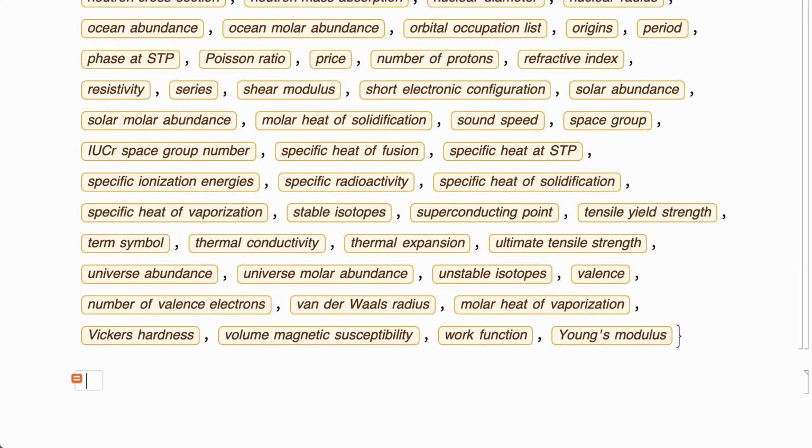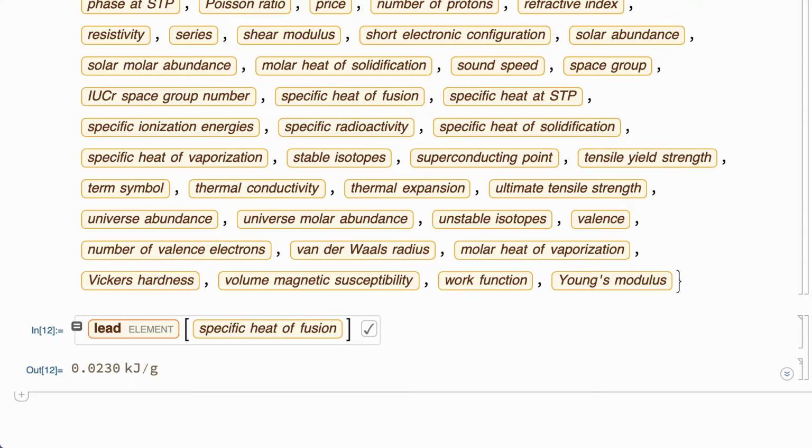For example, the specific heat of fusion property of lead can be obtained by typing Control-equal and "specific heat of fusion of lead", all in natural language, which translates into the specific heat of fusion property of lead, and that input can then be evaluated to get the desired result.